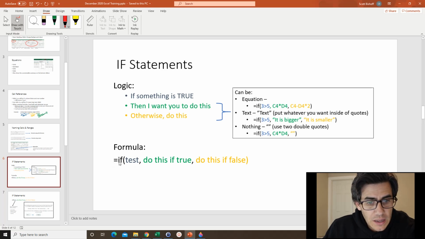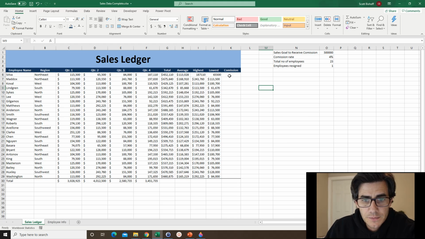So we have to have equals, and then we have if. We call these arguments. The first argument is the test. So what do we want to test? In the case of our example here, we want to test if the total sales for the year is greater than $500,000.